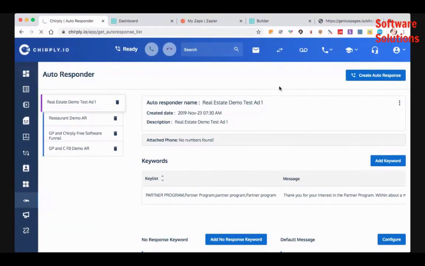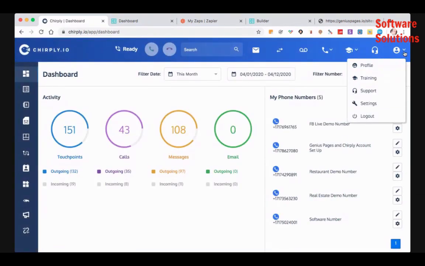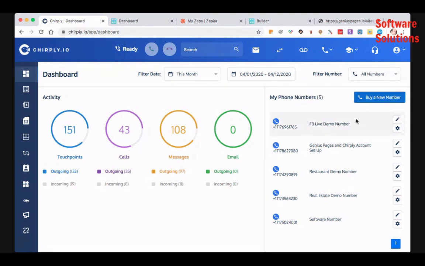what we want to do, while we're mentioning that, let's put that number over in Genius Pages. As you're doing this, there's a lot to this. There are a lot of pieces. You don't have to do this all in the same order I'm doing it. We want this phone number. What is this phone number? There it is right there. 717-696-1765 is the one we bought during the training.